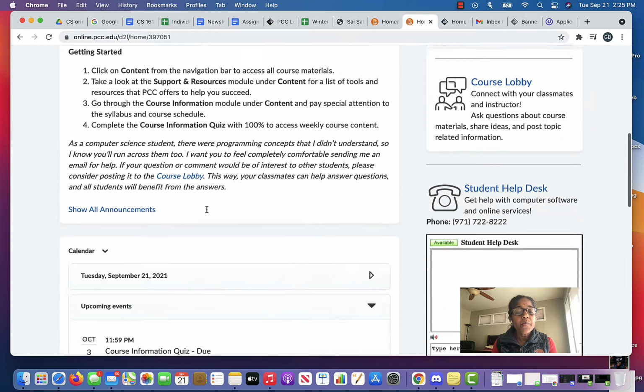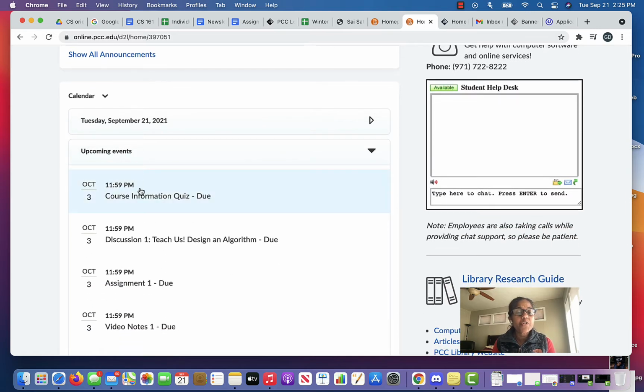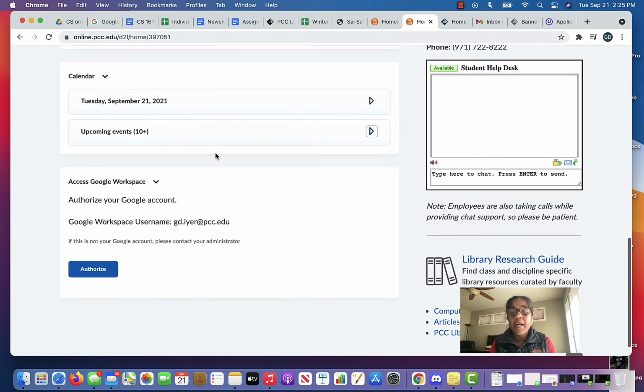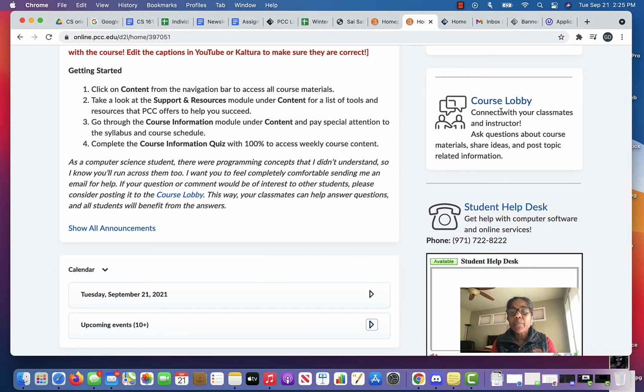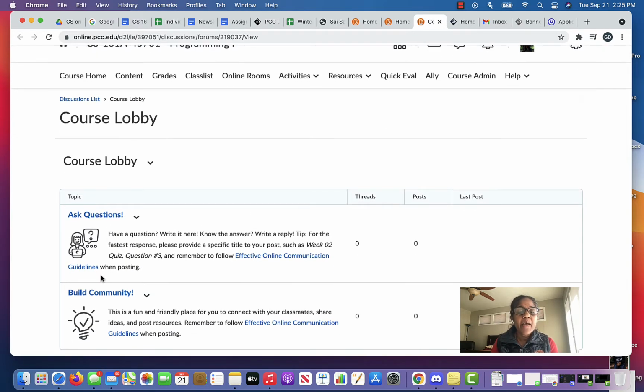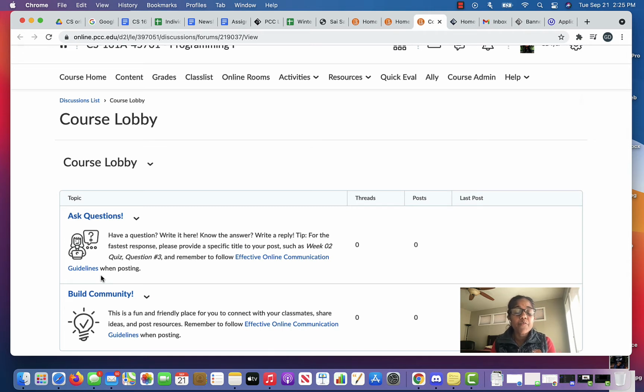If you look at the home page at the bottom, you have information on upcoming events that you can click on the arrow and either expand or not. You also have the course lobby on the right-hand side, where you can post questions for your peers or for me to look at. If you have any questions, please go in here, and you can post anonymously if you want to. By posting here, you can build a community and make sure that everybody gets answers to your questions.